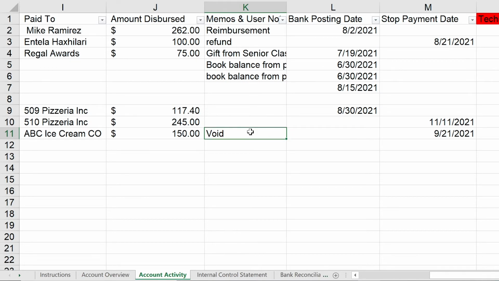Since most checks are voided on the same date they are issued, enter the date in the stop payment date, column M.